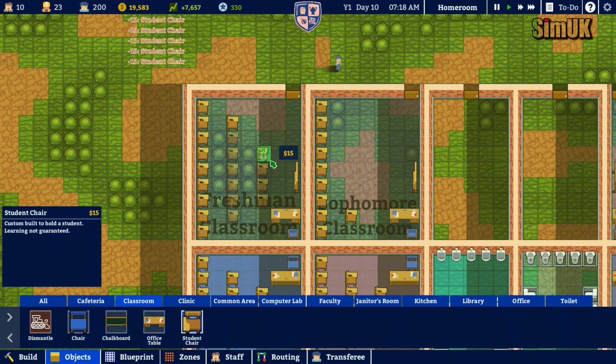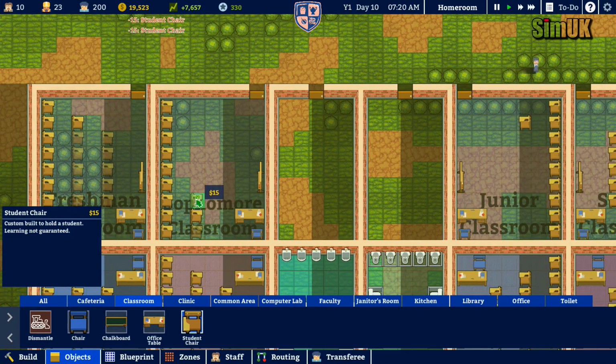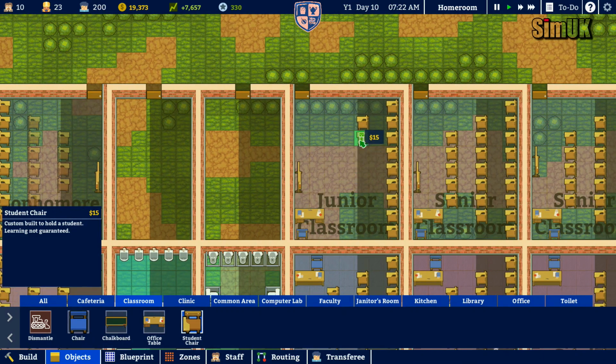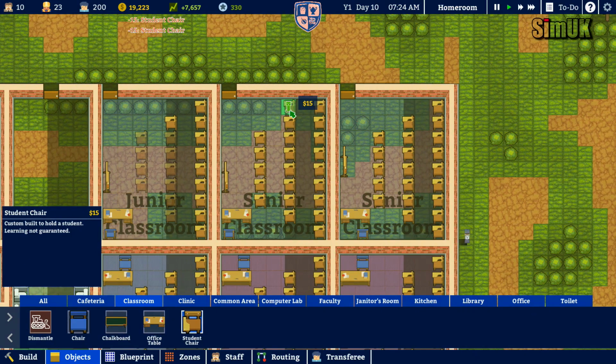Preferably before class starts. I keep realising I can squeeze extra seats in here, can't I? I don't have to be that thoughtful. Oh, I've put these in the wrong place. That's frustrating. If I was really playing this game, I would have to fix that. But seeing as I'm not really playing it, I'm not too bothered.